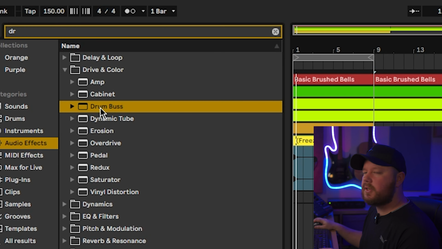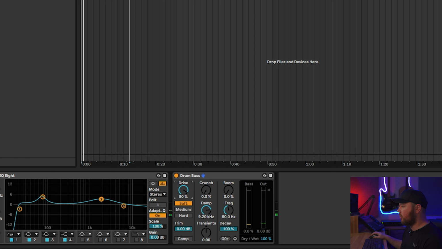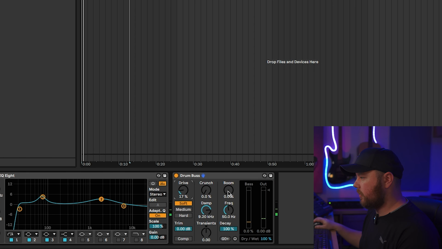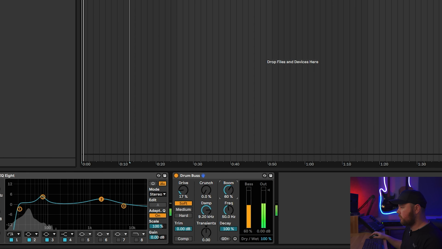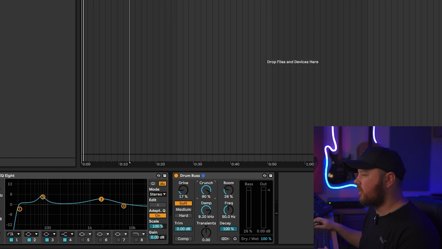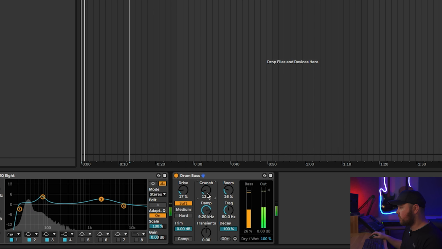The next thing I'm going to do is add some of this drum bus. So obviously this is drive. I don't want to add too much of it. And here you can add boom. I don't want too much of that either. But it is a really nice effect. Crunch will make the transient kind of hit a bit harder. I want a small amount of that.